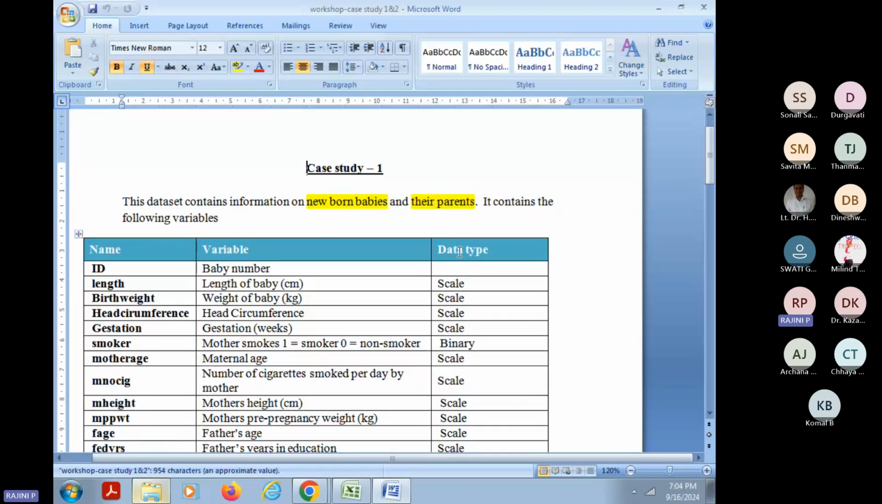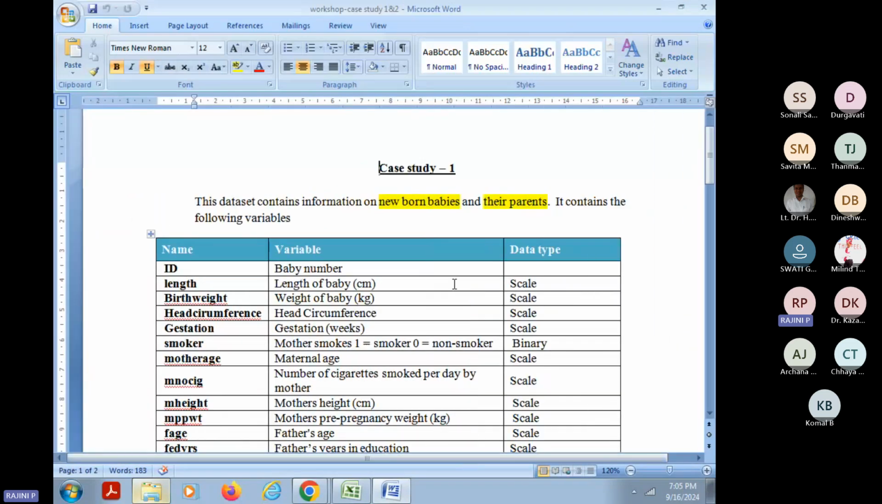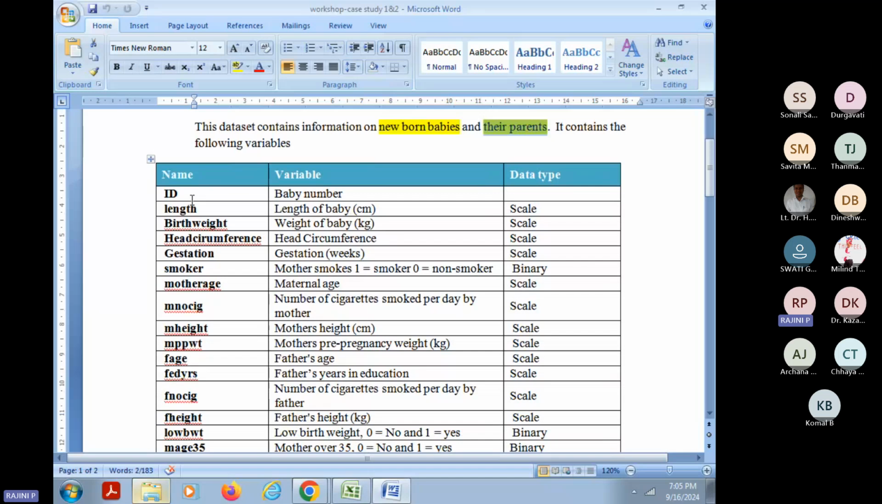So this is the case study I have. This data set contains newborn babies data and their parents data. This data set consists of the details about newborn babies and their parents. So what columns does it have? First column, that means first variable, ID. ID is the baby number. With that ID and the serial number, we don't do anything, so you're not supposed to consider that. Okay, and now we are starting with the variables.